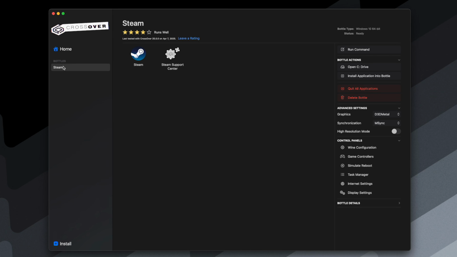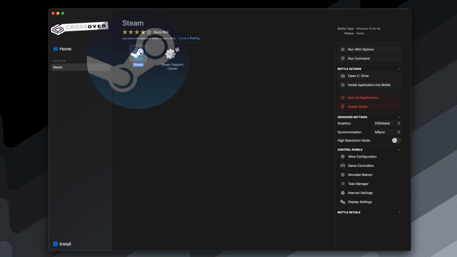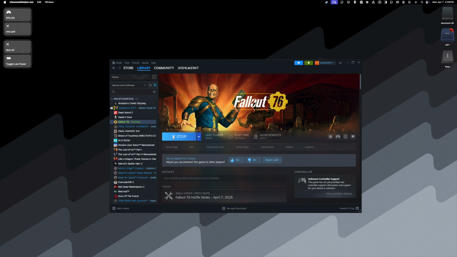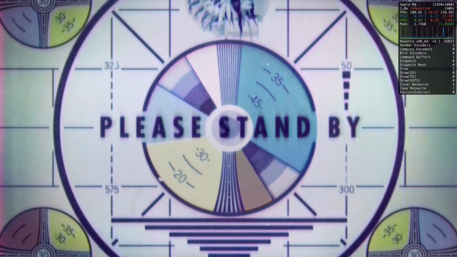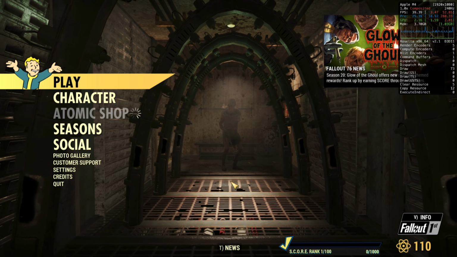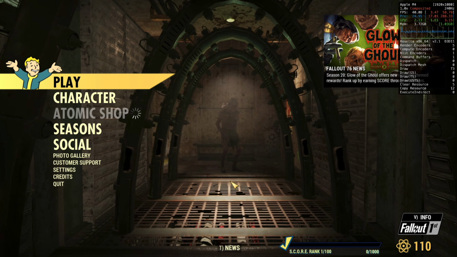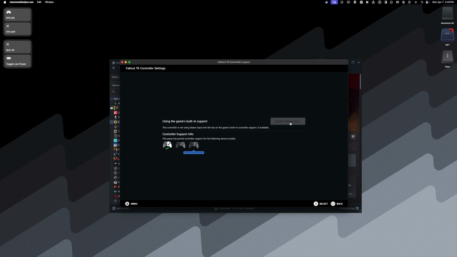If I select my bottle and go to Control Panel and then click Game Controllers, I should see my connected controller listed. Now I'm going to launch Steam and try a game. Most games should work perfectly with a controller through CrossOver, but if you're having controller issues, there are a couple of things that we can try. So this is Fallout 76, and for some reason, the controller is not working. So the first thing we can try is that if we're using Steam, you can select your game in your Steam library, click the controller button, and turn Steam input on.